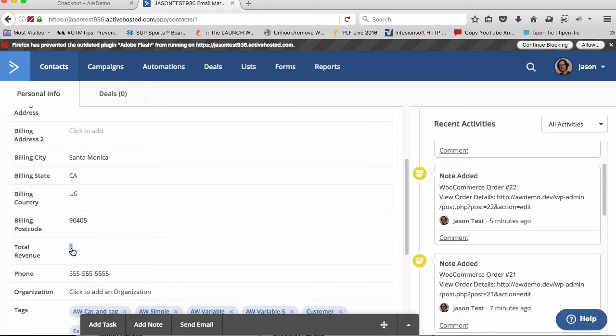So whether your store is set up in US dollars, Canadian dollars, British pounds, Australian dollars, it doesn't matter the currency. Also, if you have a plugin which allows your store to accept and transact in different currencies, unfortunately the total revenue field is just going to total up whatever the amount total was paid by the end customer, regardless of what currency was used.